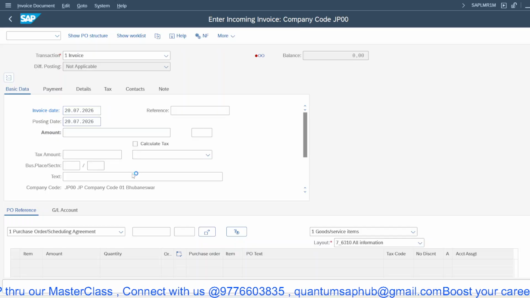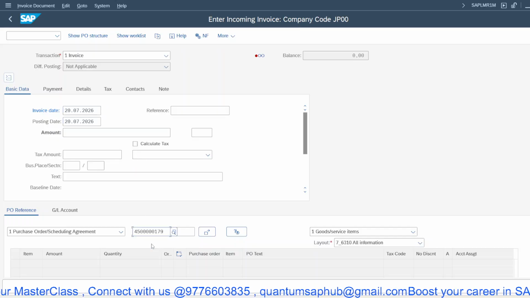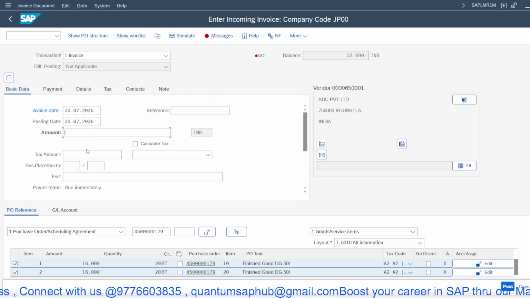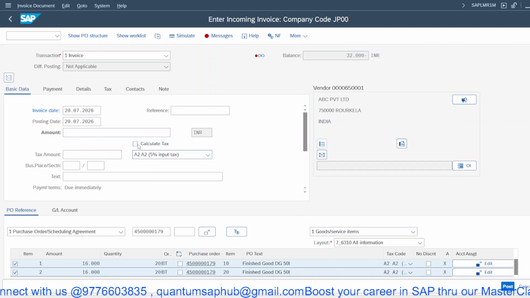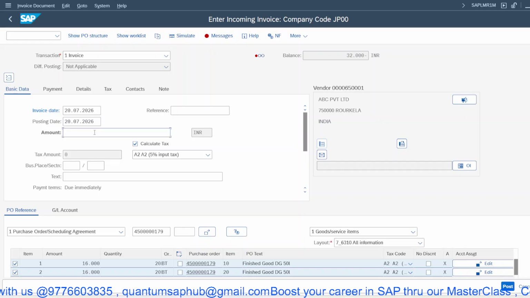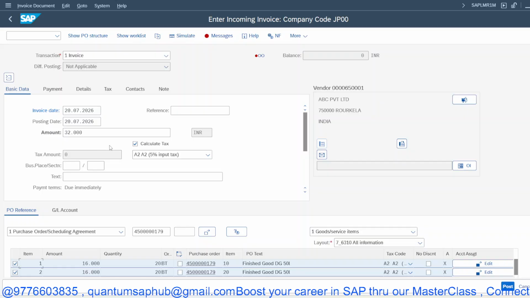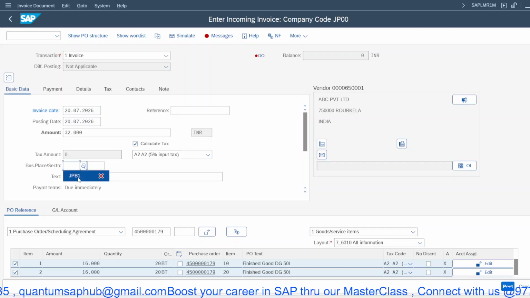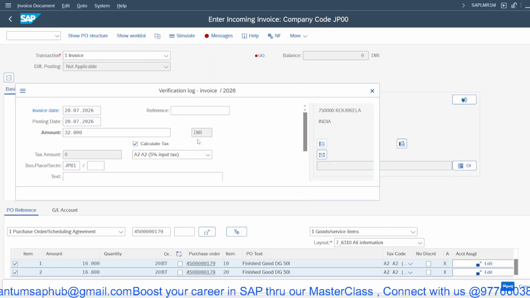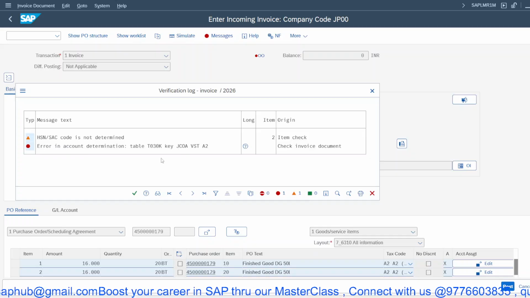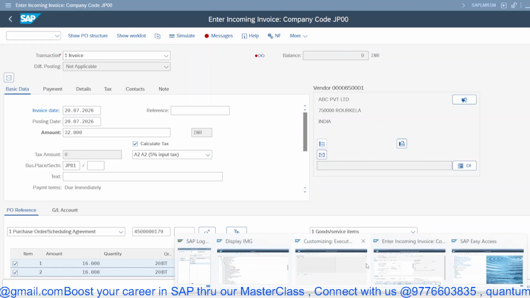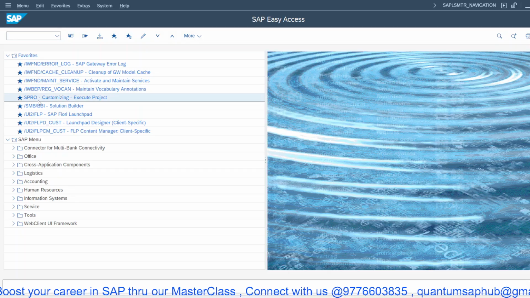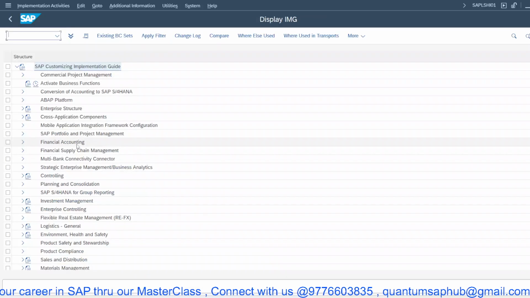So here you give this purchase order and you go to this A2, calculate tax, 32,000. Here you calculate tax, local business place, section, enter and simulate. Account determination A2. What is this account determination we created? It is A2 we created or something else.